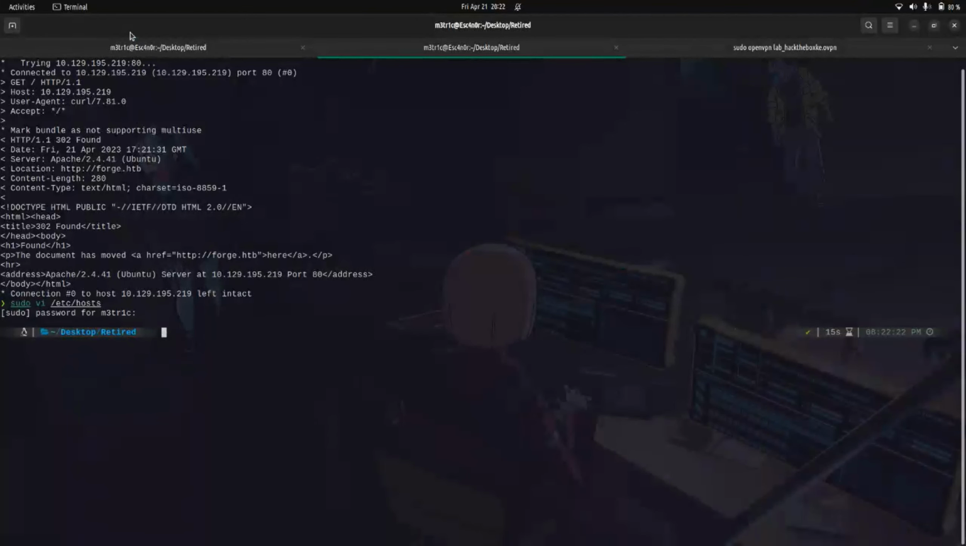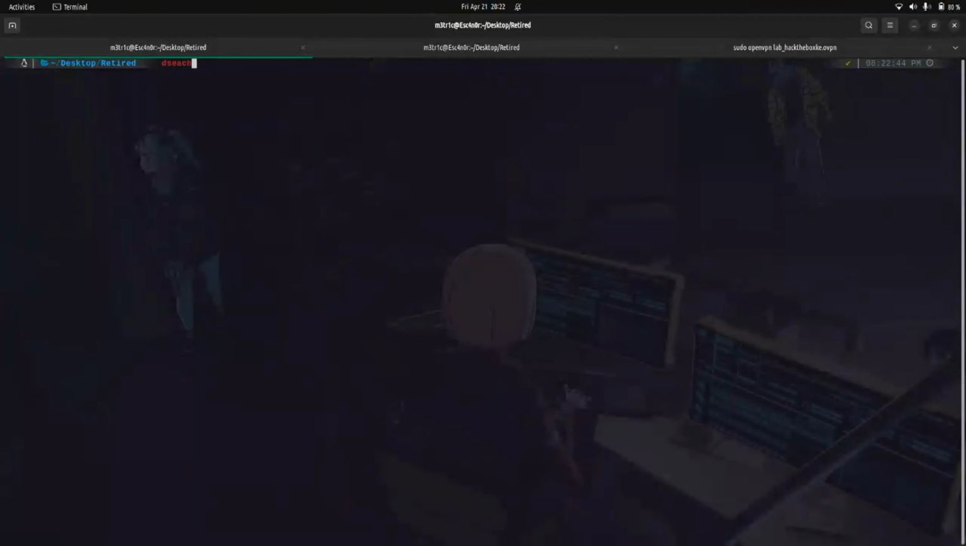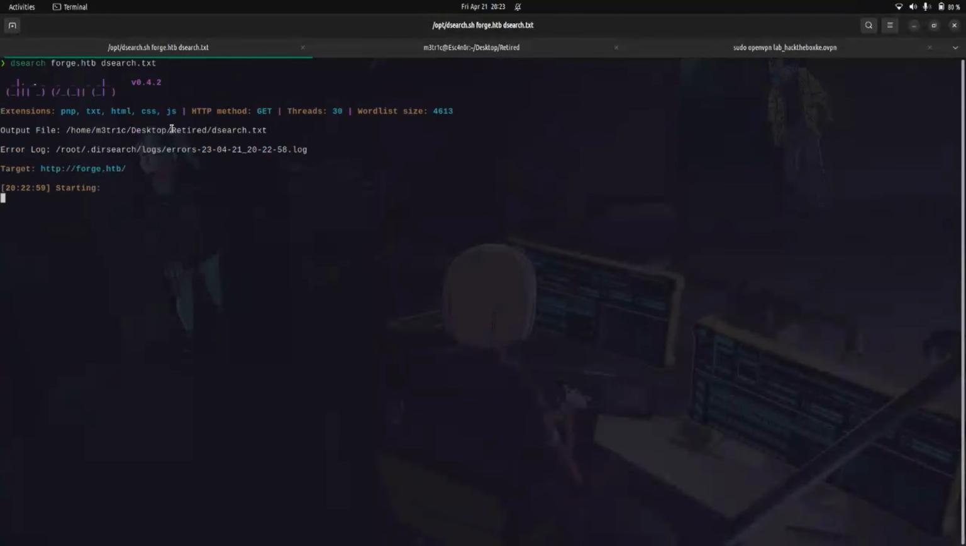So we can be running some other enumeration tools. We're going to look into that a bit in a moment. So give me a minute. So dsearch is another alias that uses the dirsearch tool to do some directory brute forcing using Python, and it's supposed to get the extensions PHP, TXT, HTML, CSS and JS.